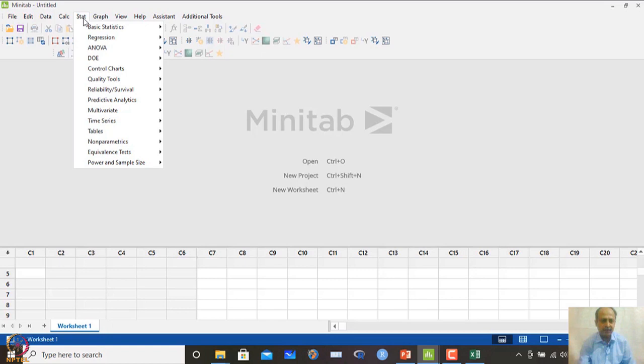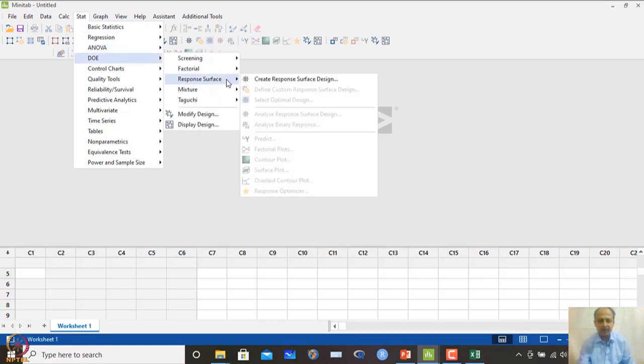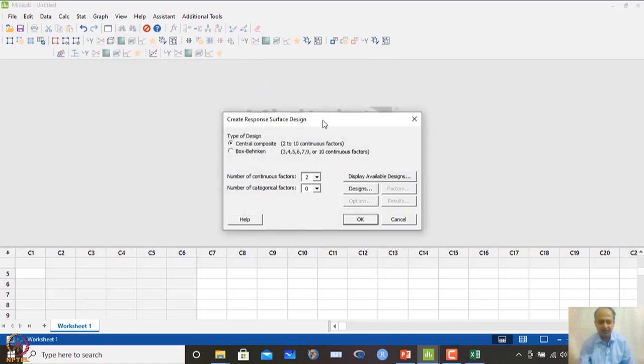So what I will do is that I will go to Stat and then go to DOE. I have to go to response surface over here. We cannot go to factorial design to create this. I have to go to response surface and then create response surface design. Here you will find central composite design. So in this case, I will say central composite design. I want to create number of continuous factors, which is basically 2. We are having A and B.